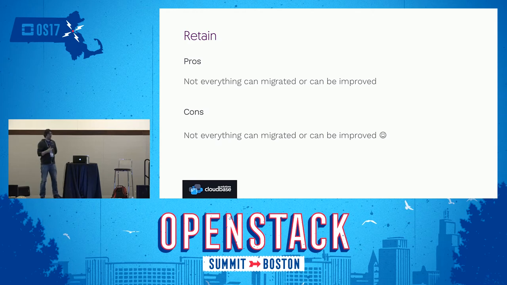For example, if you have applications which are not self-contained, but they have a tight integration with the underlying cloud or virtual infrastructure. So if your application is talking directly to the VMware APIs, well, you cannot just take that application and move it to OpenStack. You also have to rewrite that entire piece of code which is talking to VMware, okay? So that thing, definitely you have to retain it or toss it away and rewrite it.